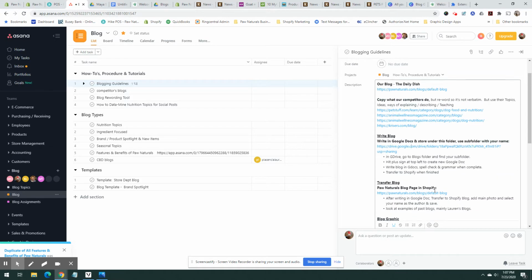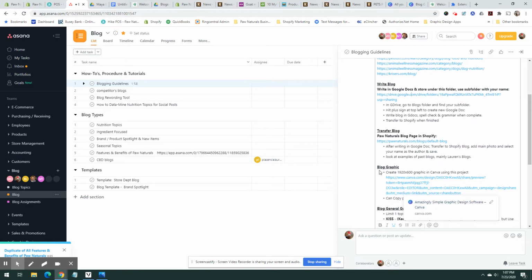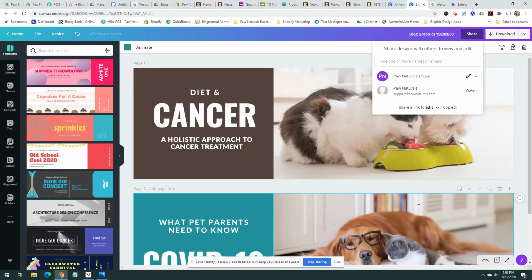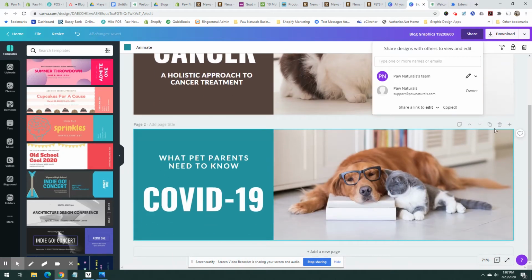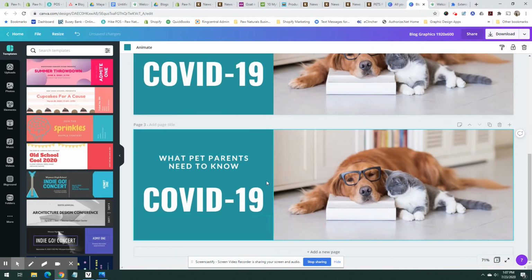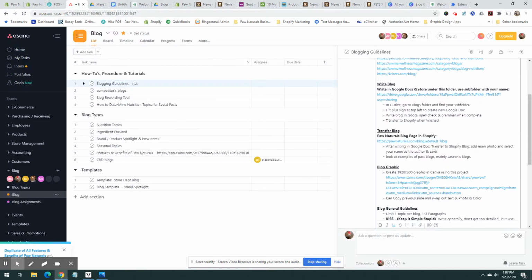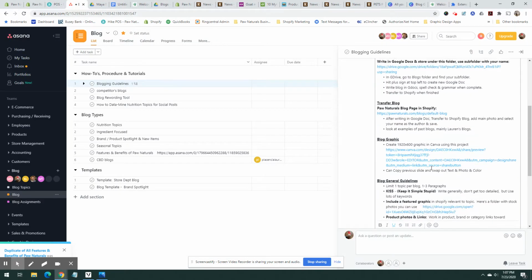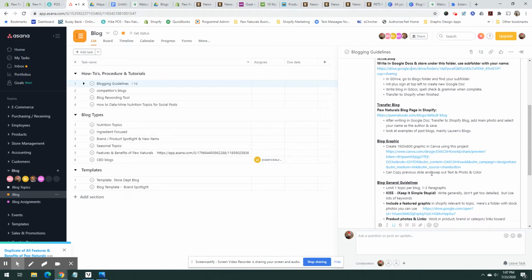Okay. You want to create the blog graphic in Canva using this project, which is the correct size, and you can copy one of these pages and just swap out info, colors, or start over, whatever's easiest, but use a relevant graphic. Make sure you also use a name in the blog. So those are the elements needed before we transfer over to Shopify.